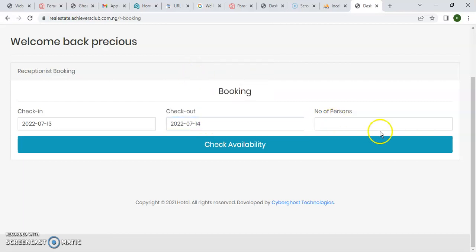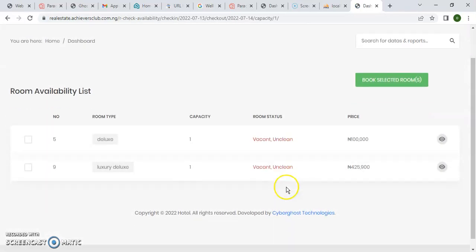Number of persons, this is very important. So assuming the number of persons is 1, the system will automatically bring out rooms with the capacity of 1 person. Okay, let's just check the availability. As you can see, it brought out only 2 rooms with the capacity of 1.